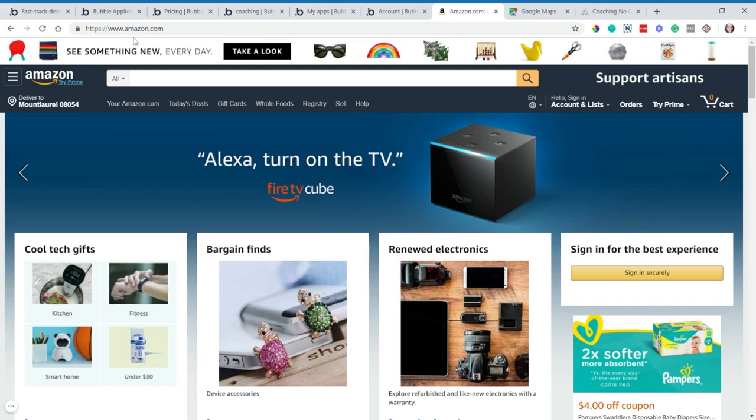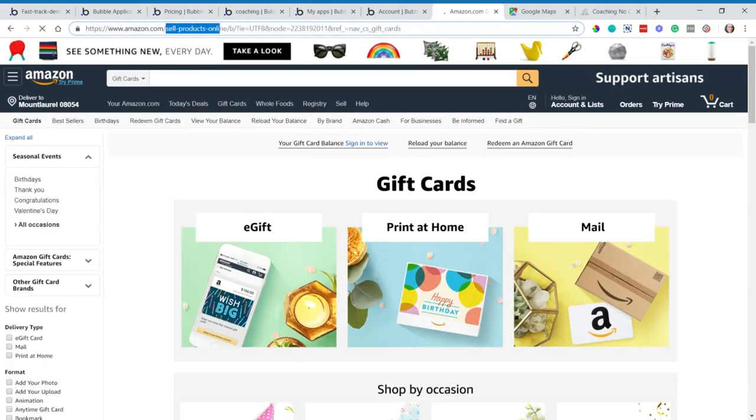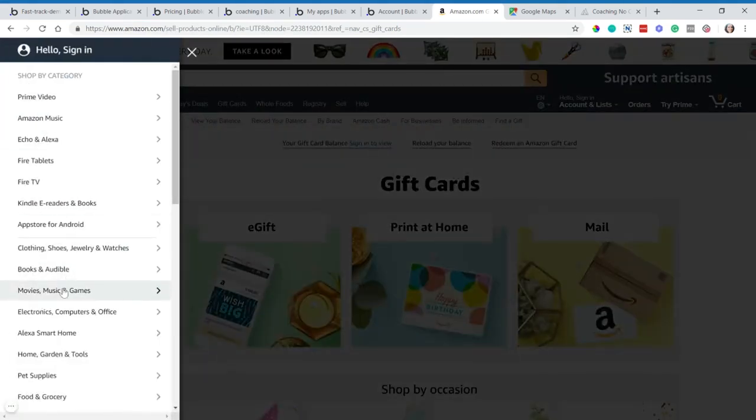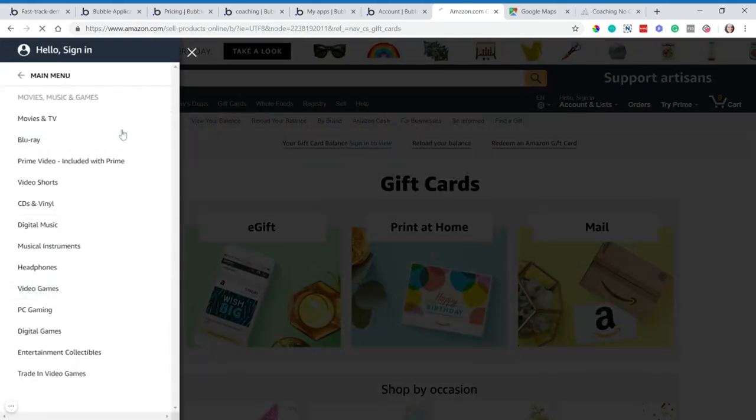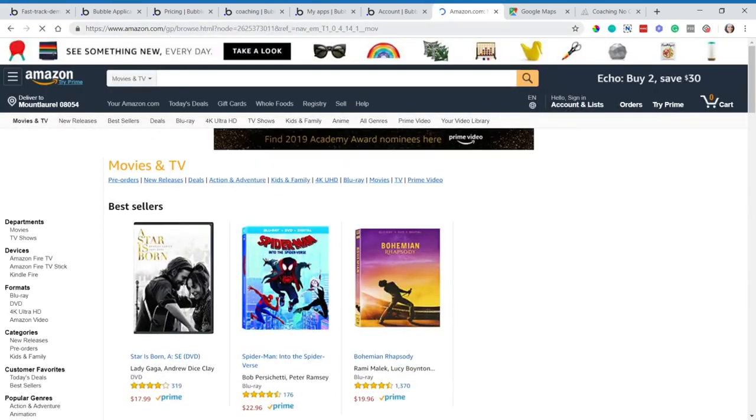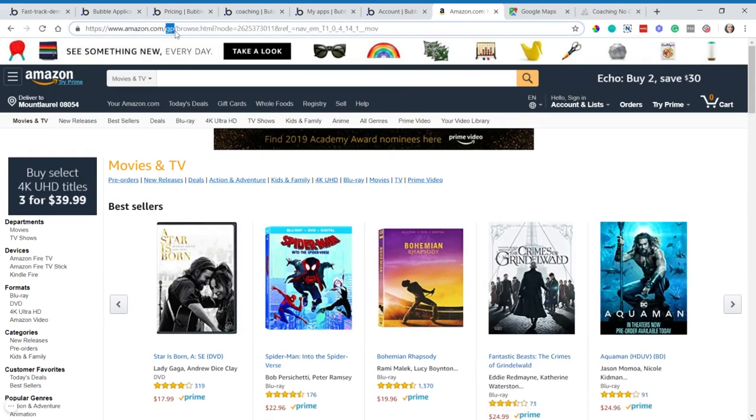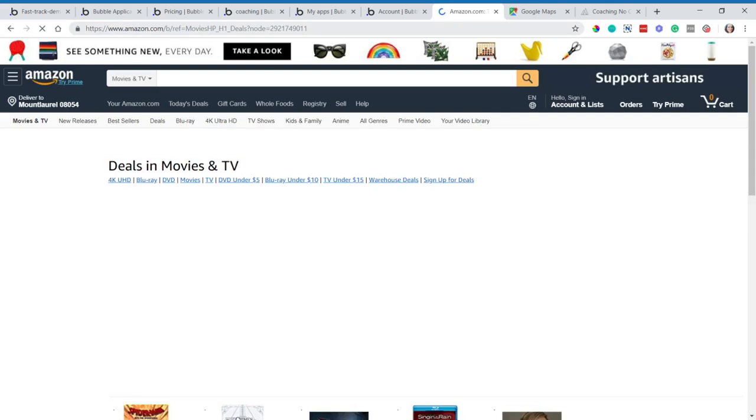Most websites, traditional websites, are going to be multi-page. So I'm right now on Amazon's homepage. If I go over to their gift cards page, then you can see I'm now on a new page called Sell Products Online. If I go to some department, let's go to movies, movies and TV, you can see I'm on a different page there. It's kind of abbreviated. If I go over to deals, you can see that it changes again.